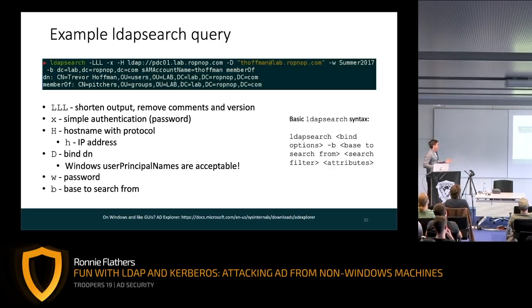So you can use any LDAP client, but the client I find myself going back to, because it's installed by default on a lot of Linux distros, is ldapsearch. And ldapsearch kind of has a weird syntax also. So I just put an example slide up here.